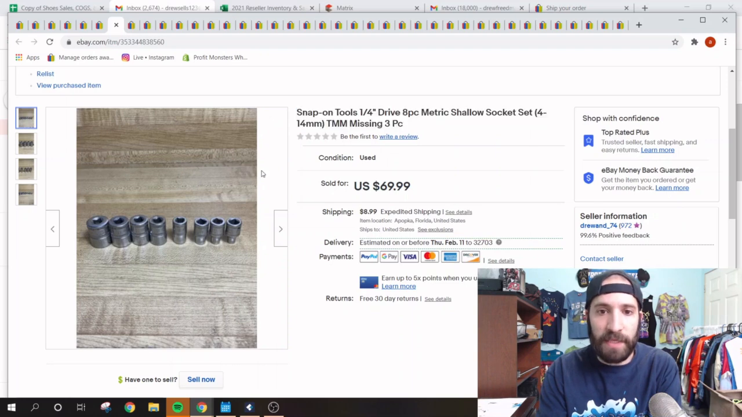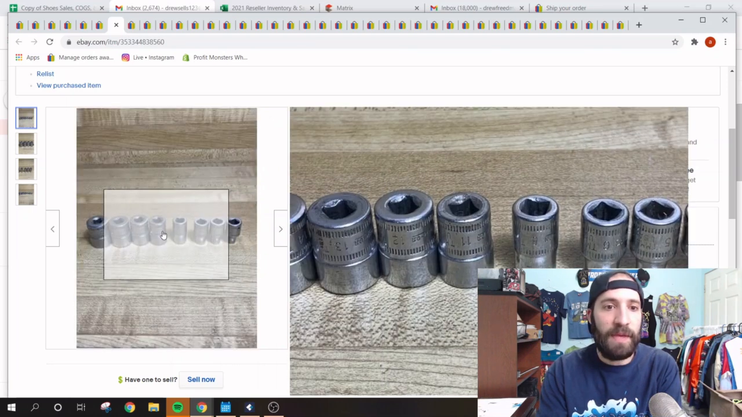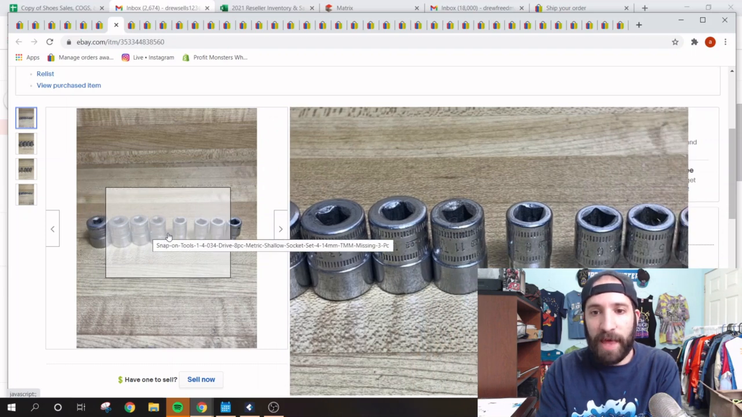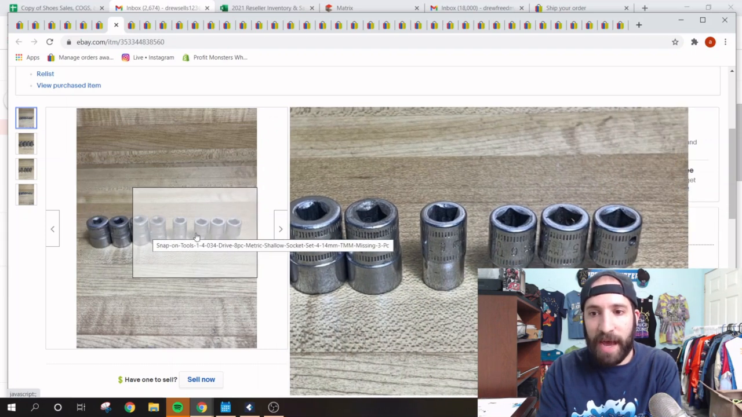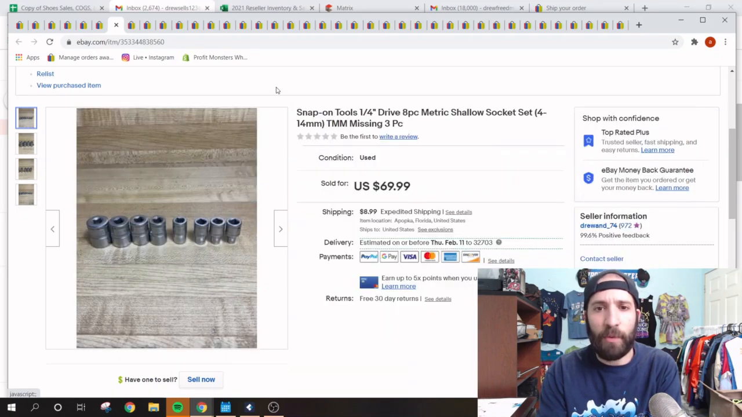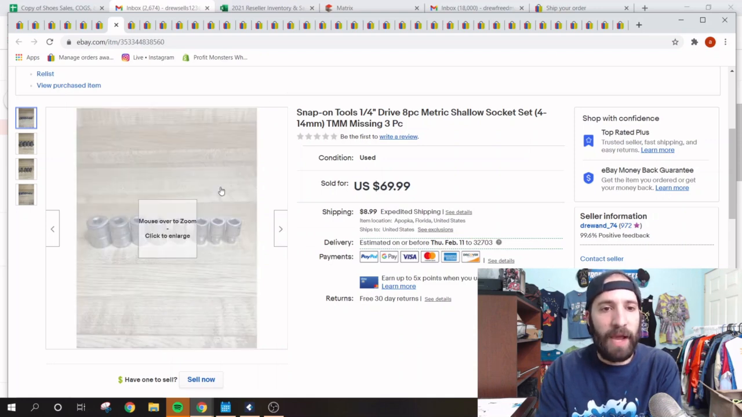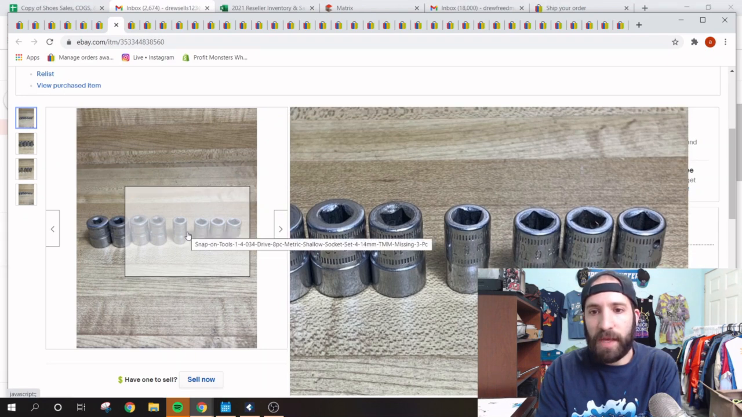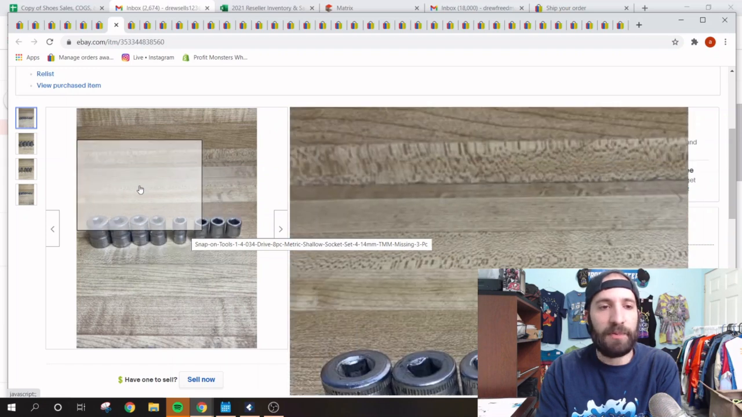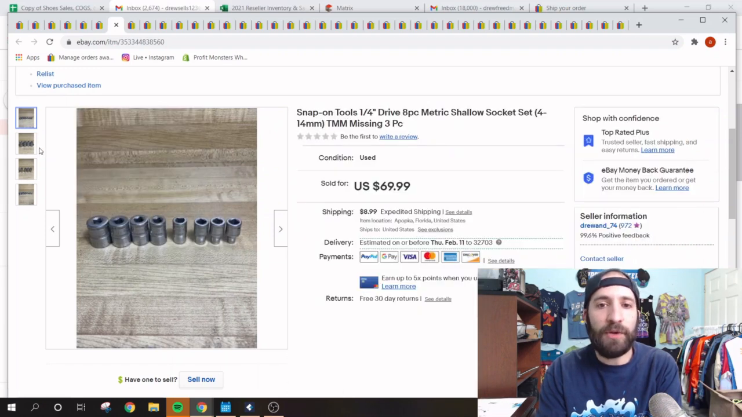Missing three pieces, and this was an 8-piece metric shallow set, size 14, 13, 12, 11, missing the 10 and the 9 and the 3, or it was missing the 15. I can't remember when I looked up the set, but it was 4 to 14 millimeter. Oh, it was missing the 7, the 9, and the 10. So I left the gaps right there. But as you can see, it sold for $69.99 plus shipping.